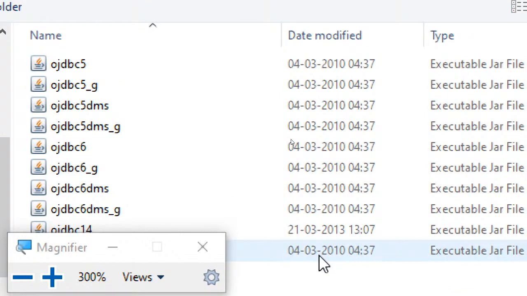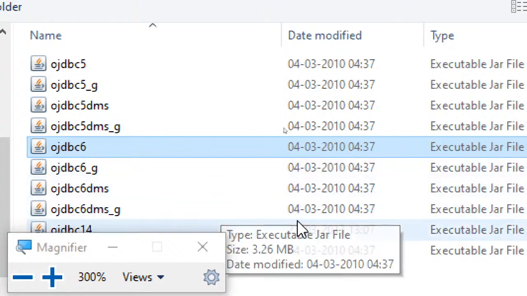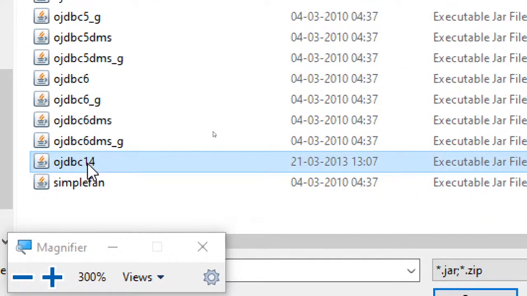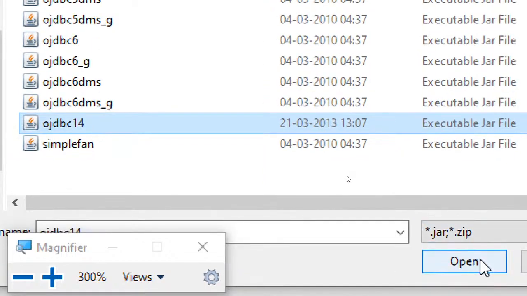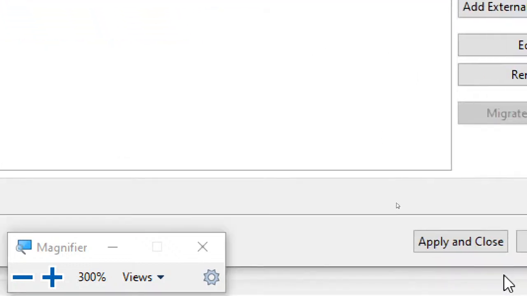OJDBC stands for Oracle Java Database Connectivity. All these jar files come into my system with the installation of Oracle software itself. Now I have to select any of the OJDBC jar files. I am choosing OJDBC 6. If you want, you can choose OJDBC 14, and then click open. Now you can see, observe this, OJDBC 14 is added here, and then click on apply and close.